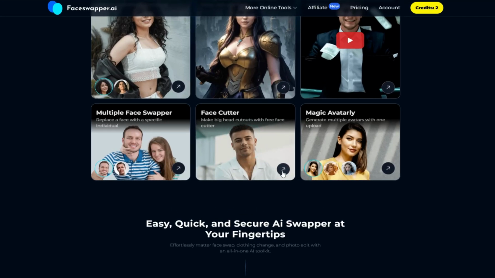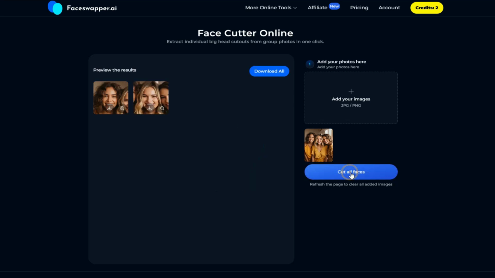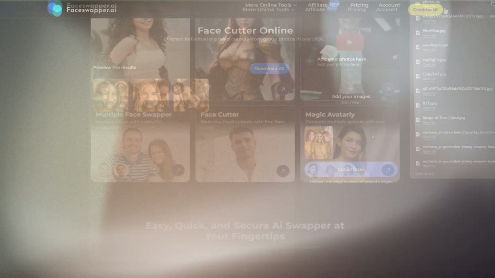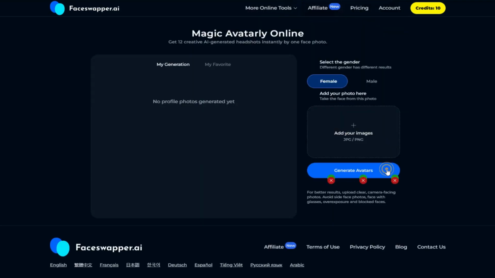The next tool is Face Cutter, where you can upload any image and click on Cut All Faces. It will extract all the faces in the image as separate images. You can download them individually from here, or click on Download All to get all the images in a single zip file.